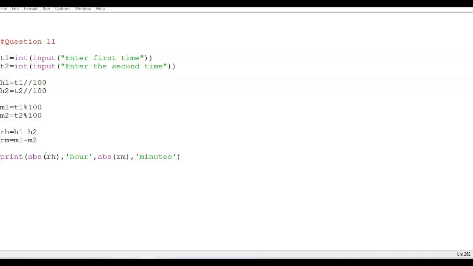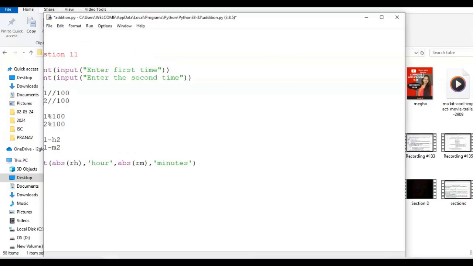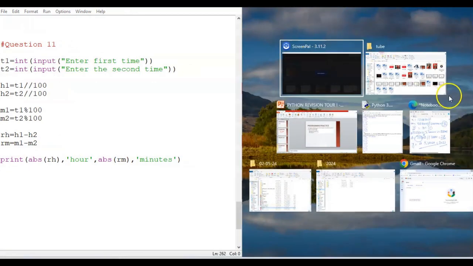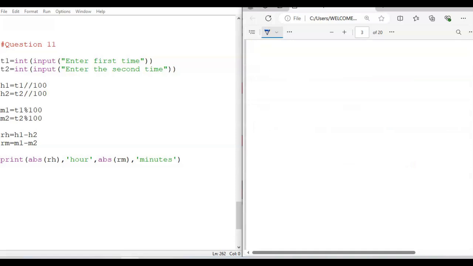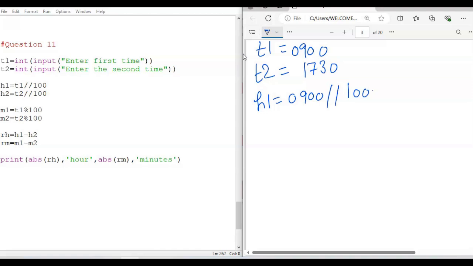So let us take one example, which will give you an idea of how things are working. I'm just putting it on the side, and then I'm opening my notes here. Suppose the value of T1 is 0900. Suppose the value of T2 is 1730, and then H1 is equal to 0900 divided by 100.